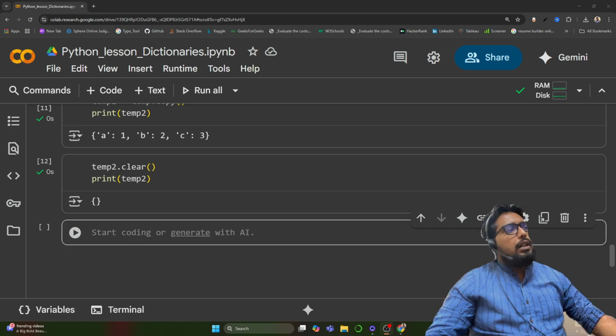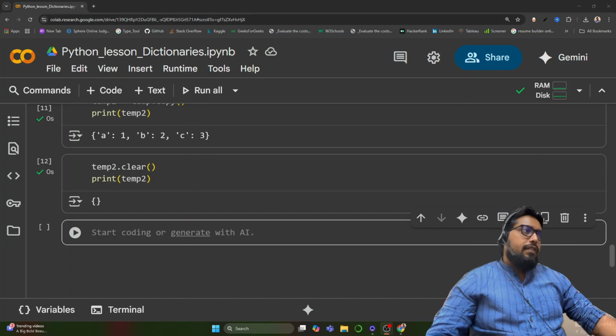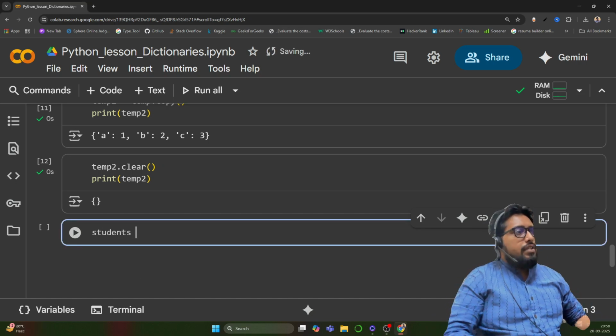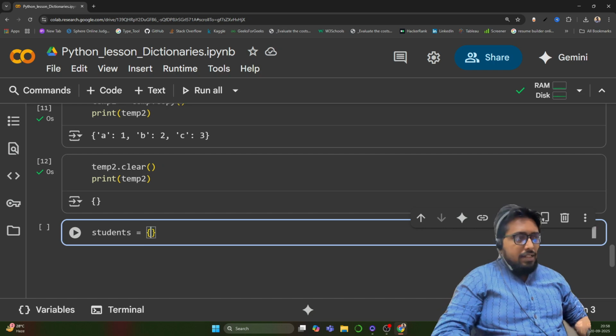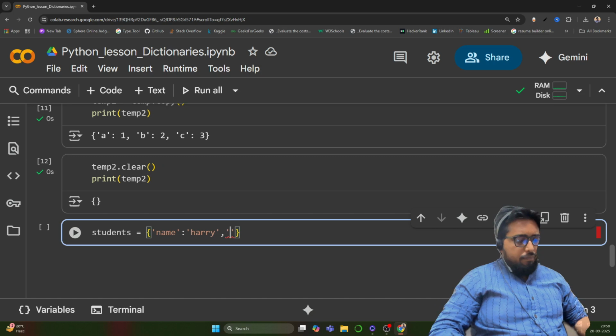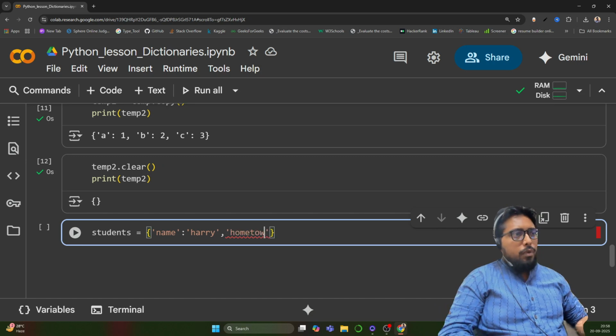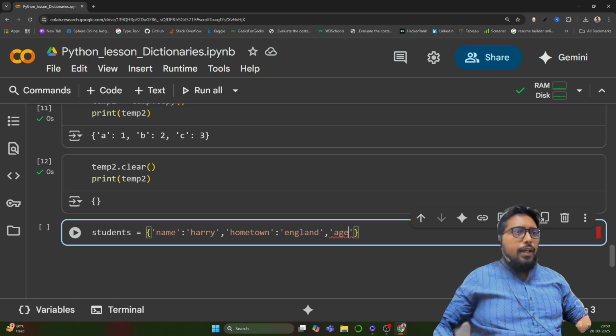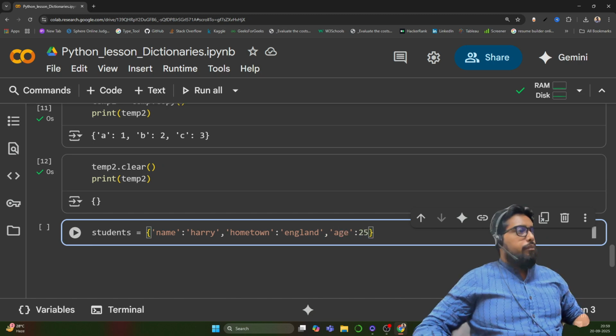Now I have shown you how you can update an element of a dictionary, right? The same update you can also do with another dictionary. So one dictionary is updated by another dictionary. Let me show you how this can be done. So let's say I have something like this, students, and these are the names. Let's say name Harry, hometown England, age 25. Okay, something like this.